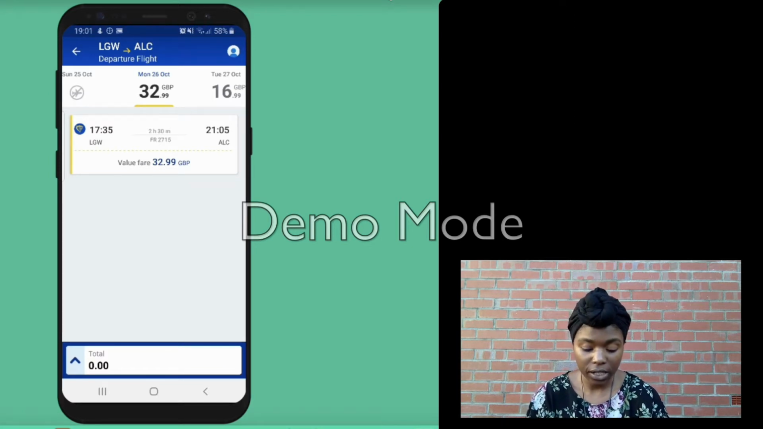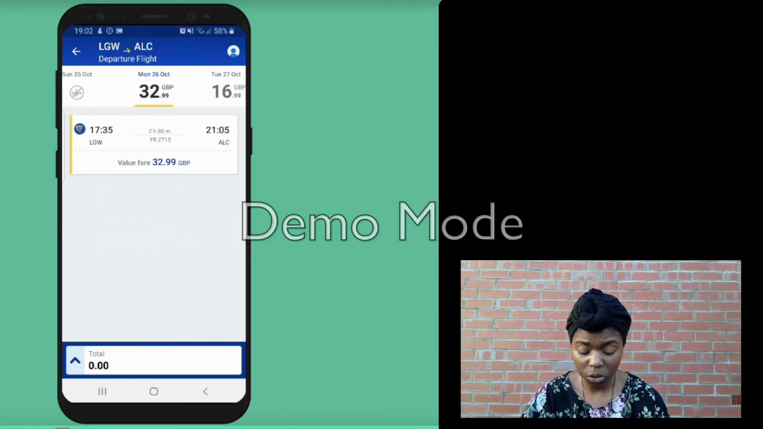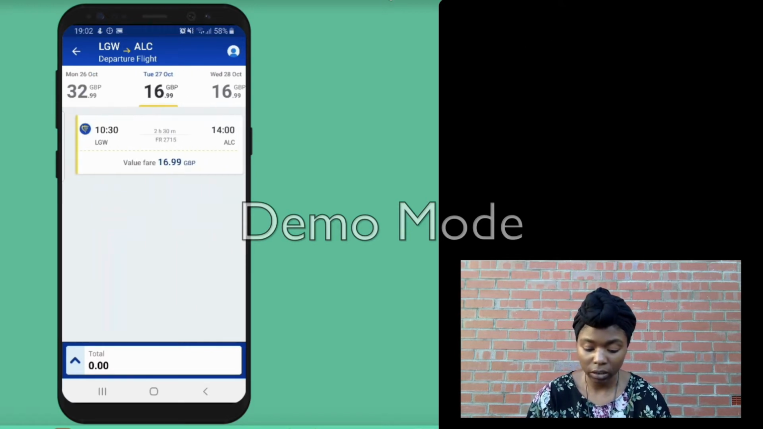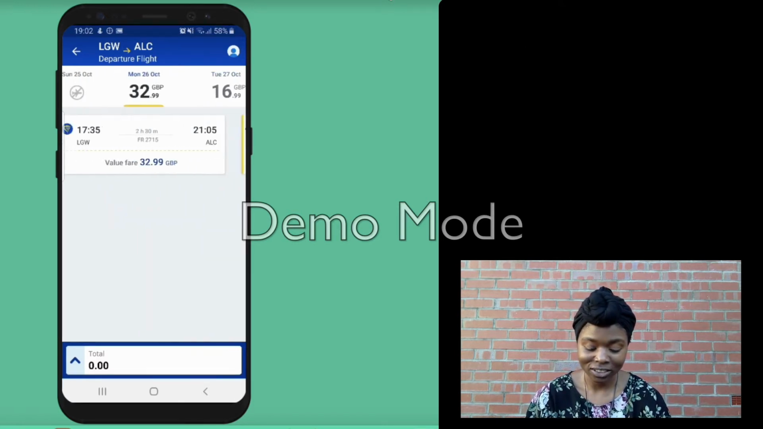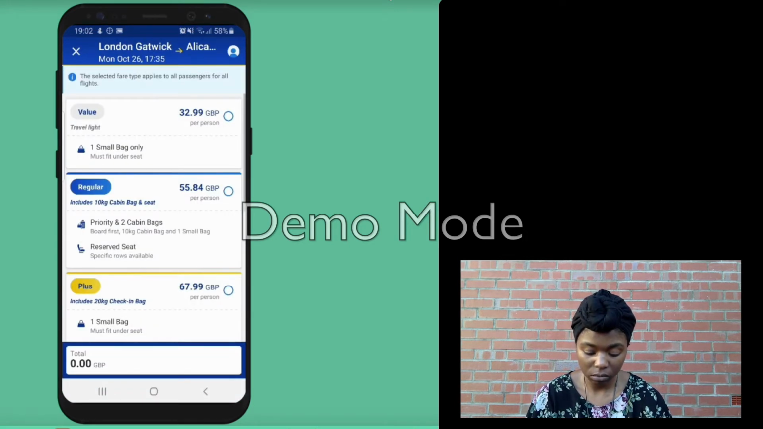Yeah, so I see a list of dates up the top, just telling me what the prices are for my outbound flight, if I was to pick them. It gives me the option, and I'm quite flexible, so I can choose the cheapest. It tells me quite clearly here, where it says value fare, how much it would be per person. So then I can just select what I want.